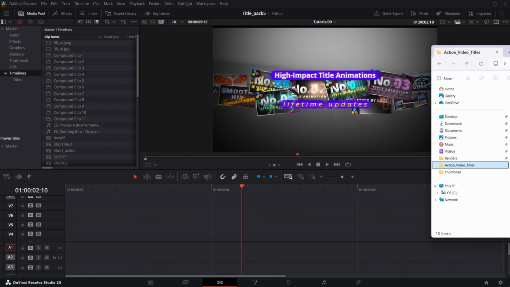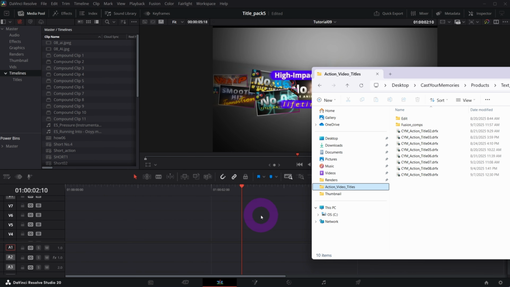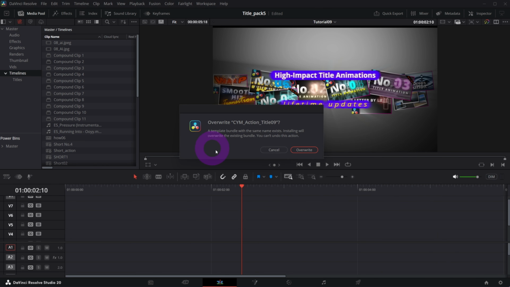So as a first step, you need to install it. Once you get it from my Coffee page, you need to double click the RFX file. And the following window should appear. In your case, it's probably install. In my case, it's override.